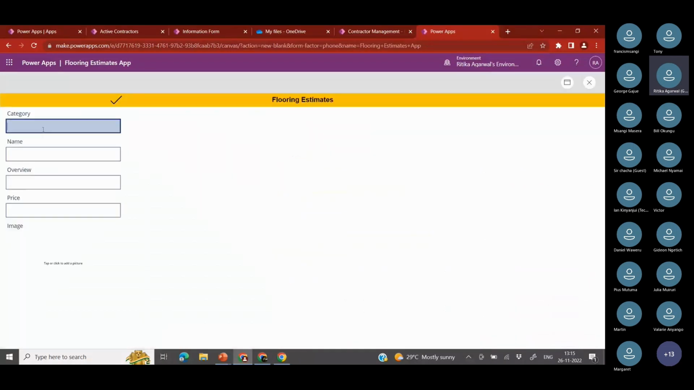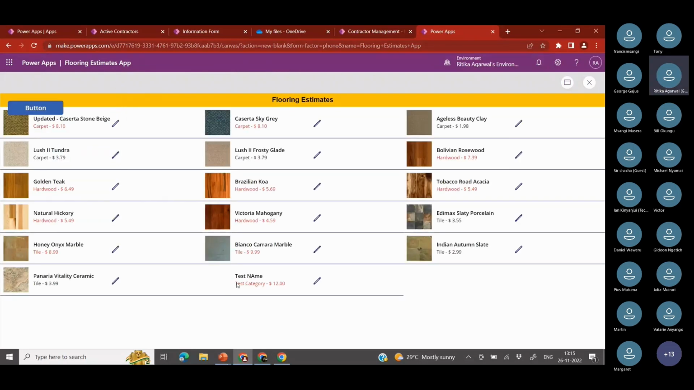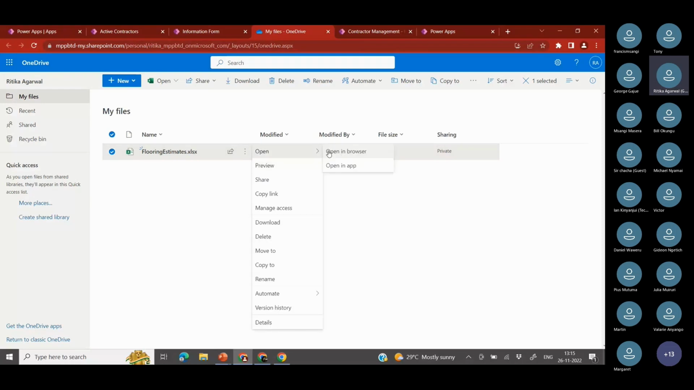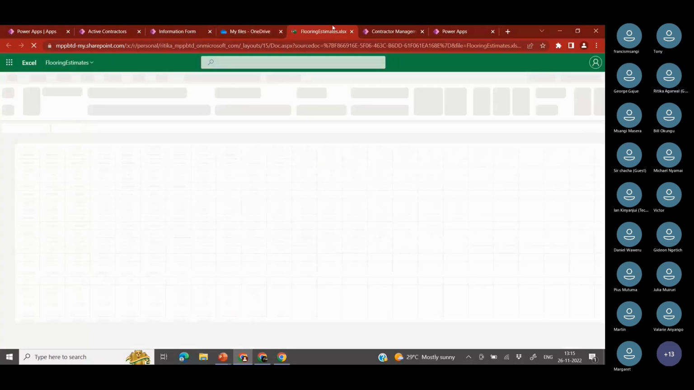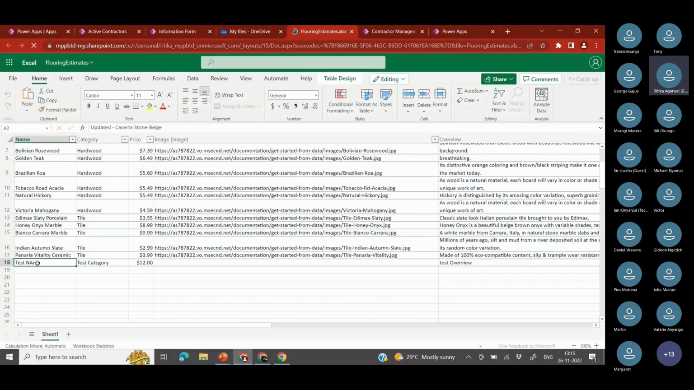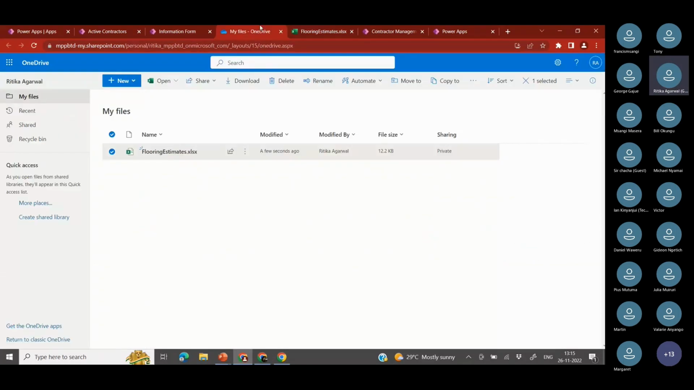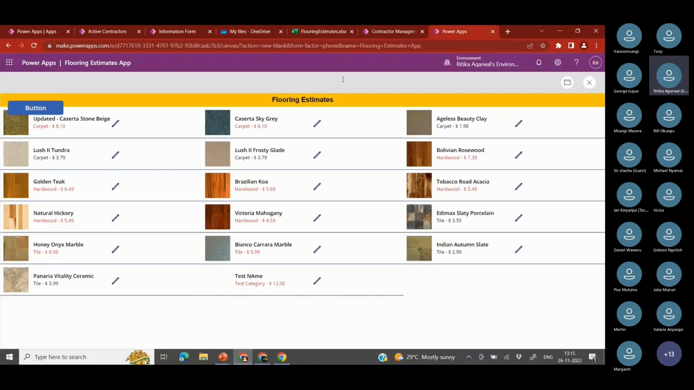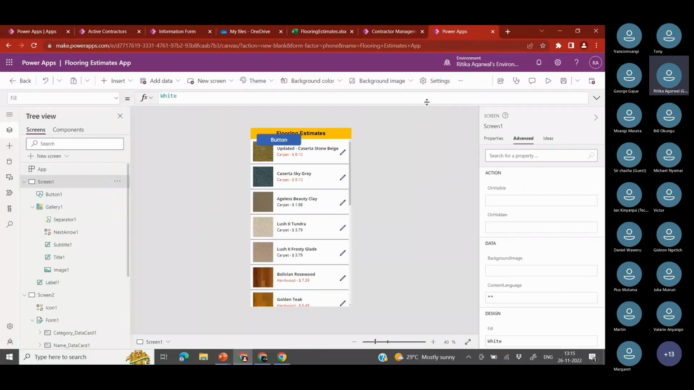When I press this button, I'll enter test category, test name, test overview 12, and so on, and I save it. That means I'm creating a new record here. You can see this test name is added, and if I open my Excel file, I have this record added. So either you use the new form function with the edit forms, or there is another function called patch, which you can check in the Microsoft documentation, that allows you to save new data to your data source.